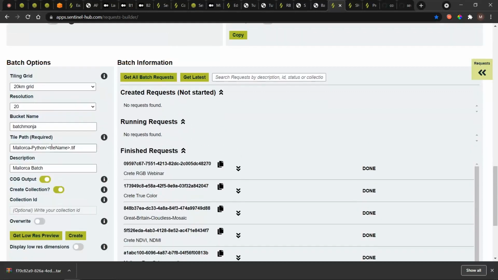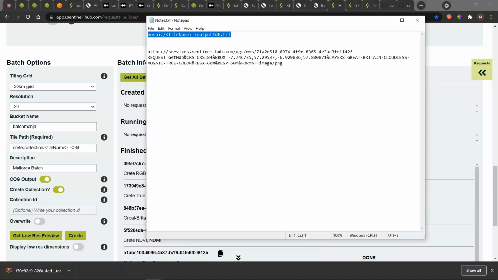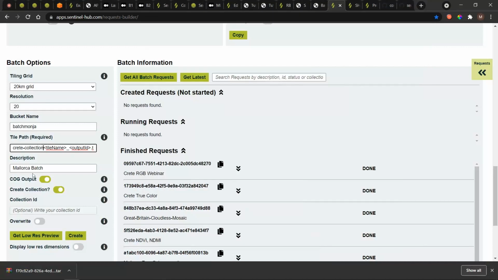So in this case, what you would need to do is write the name of the folder. It can be anything, such as create collection. And then next to the tile name, you would add an underscore, and then say output ID dot tiff, like that. This would then make it possible for you to actually make a collection request. And on your S3 bucket, you would then get all the TIFF files just listed in the same folder.